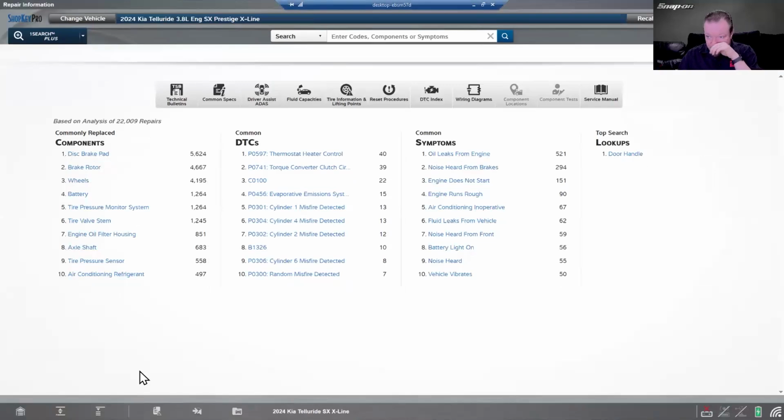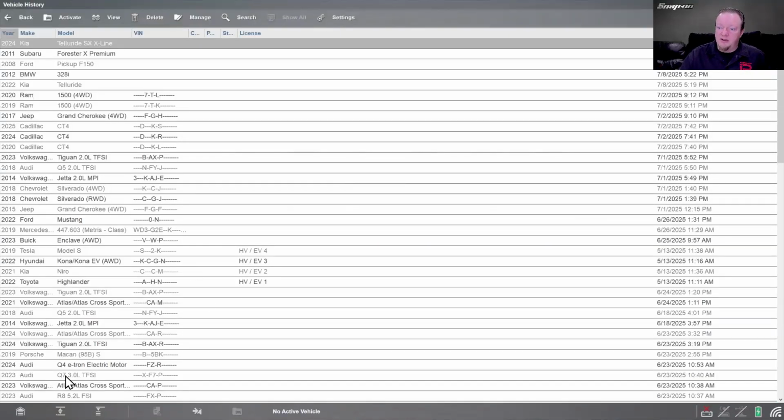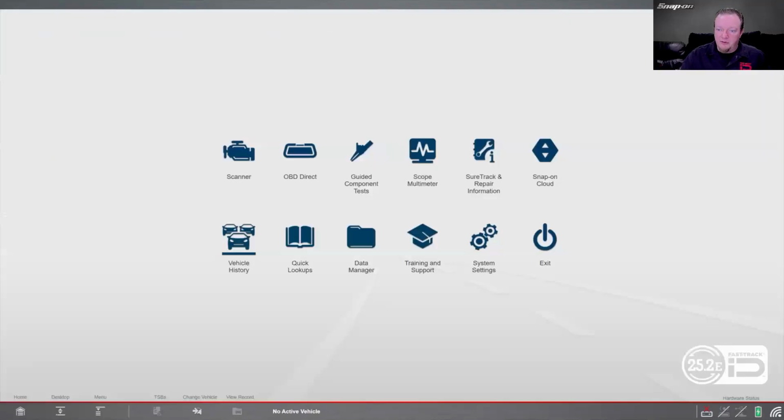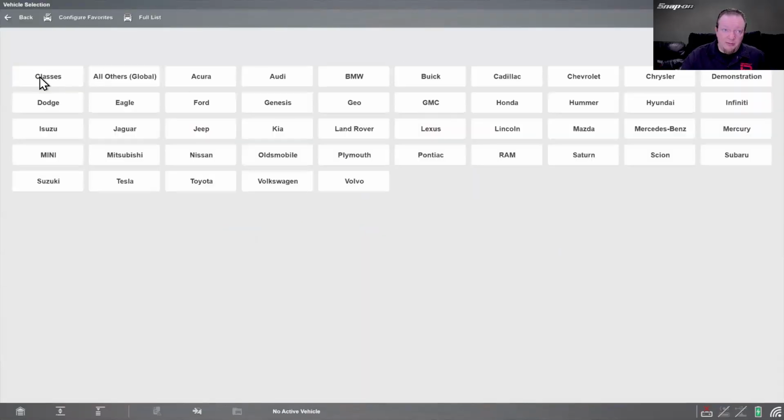Take a look at a couple examples on the tool of what we would see. First one I want to go through is, actually, before I do that, I want to show you, if you have a Snap-on scan tool with a scope, you will have guided component tests available. Inside guided component tests, you can learn much more about CAN bus if you want to, or other networks.